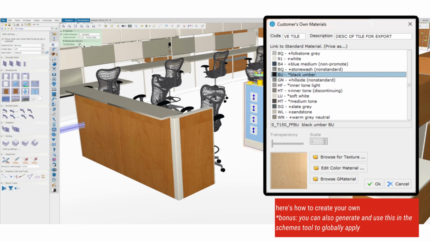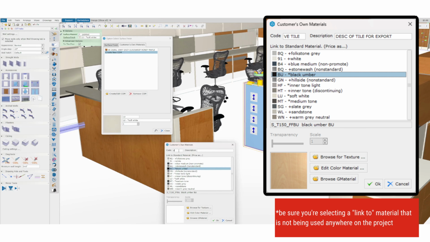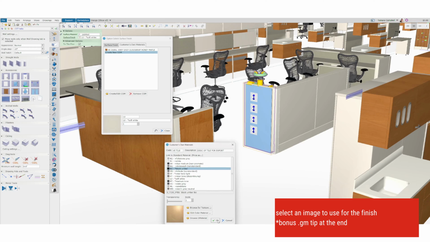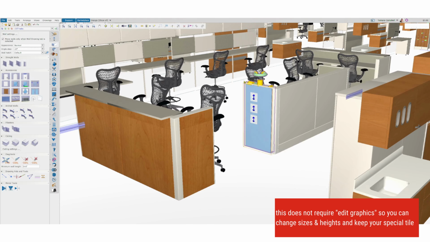For visual, be sure to select a material that you're not using anywhere else, and you'll see why later. You put in a code and a description, and these will show up later, so be sure you're labeling it accurately. You can browse for your texture to get it to look right, and you can still move your panel sizes as you need as you're developing it.